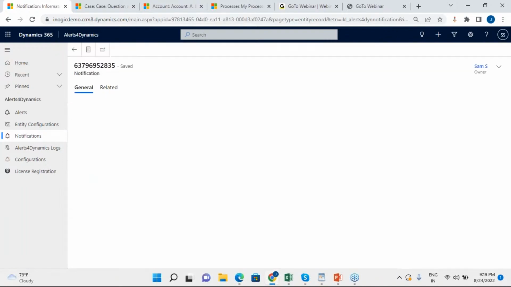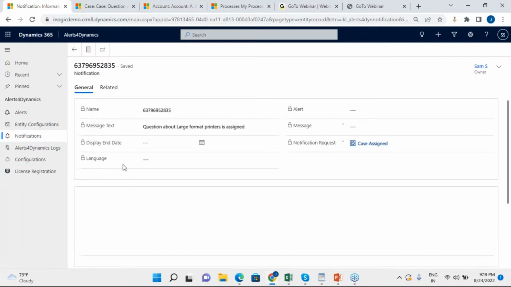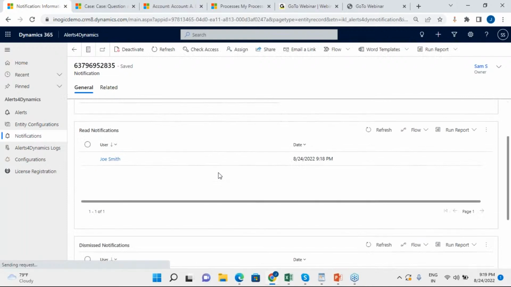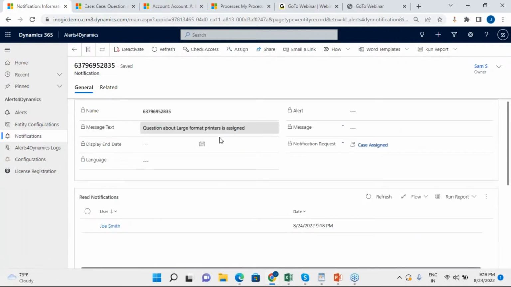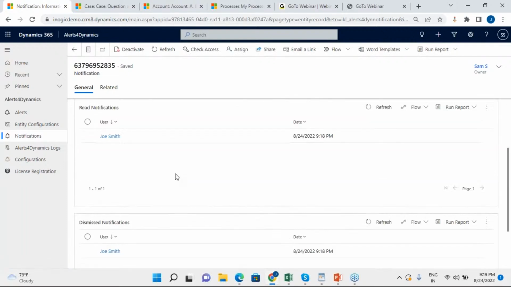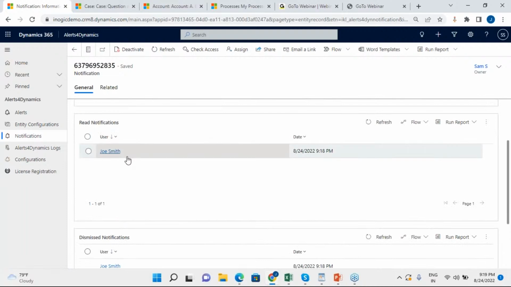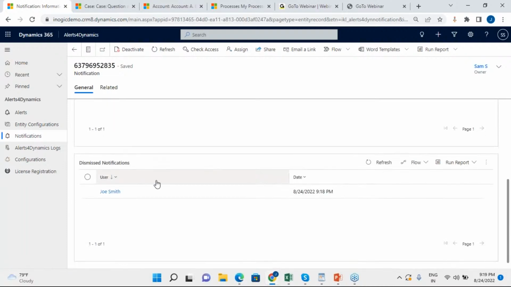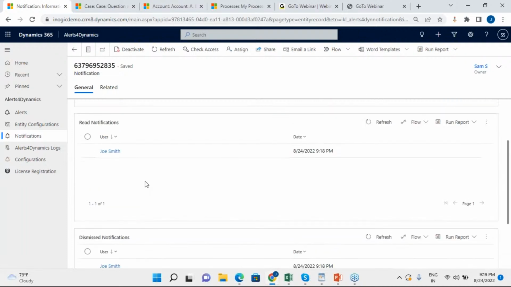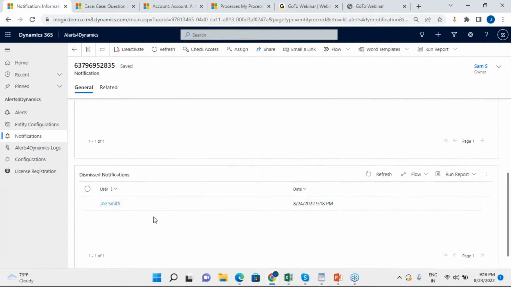If I open that, you see for this case record, read notification, Joe Smith has read the notification and the dismiss notification. It will list all the users who have read the notification and who have dismissed the notification for this particular record.